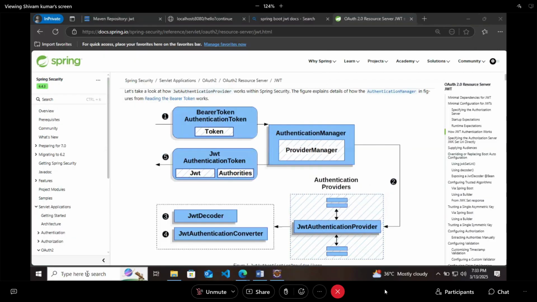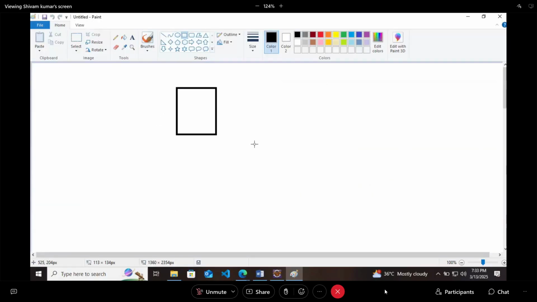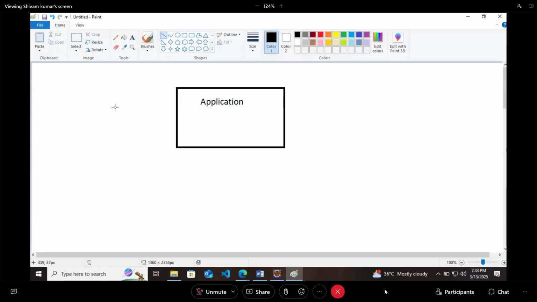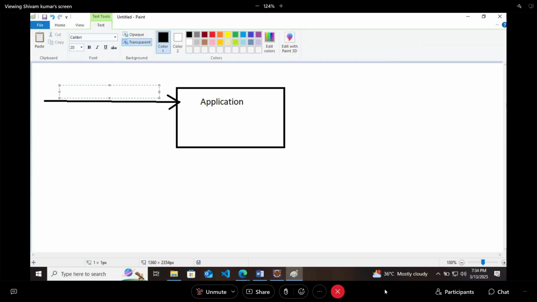Let's say this is your Java application, and by Java application I simply mean a Spring Boot application. A user will come for the first time, because generally there is a first time for every user, and they will create their account here. That process is called registration.